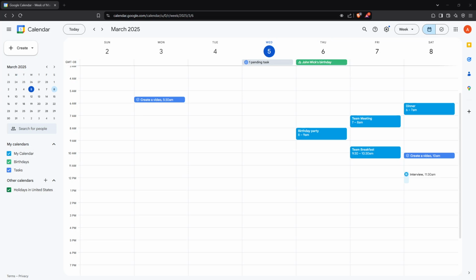In today's video, I'm going to teach you how to share your Google Calendar with your family, a useful feature for coordinating schedules and staying connected. Sharing your calendar allows your family members to view your schedule and helps everyone stay organized. Let's dive in and explore how to set this up step by step.